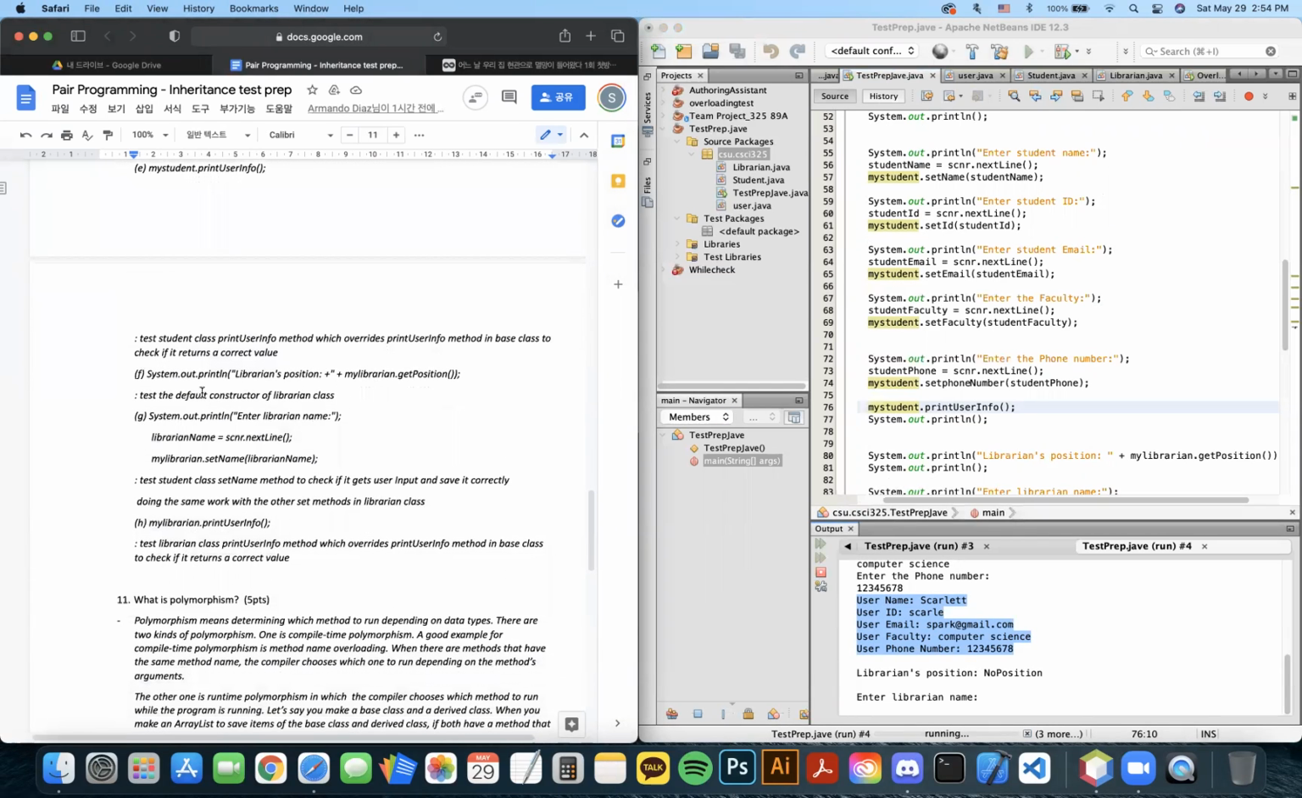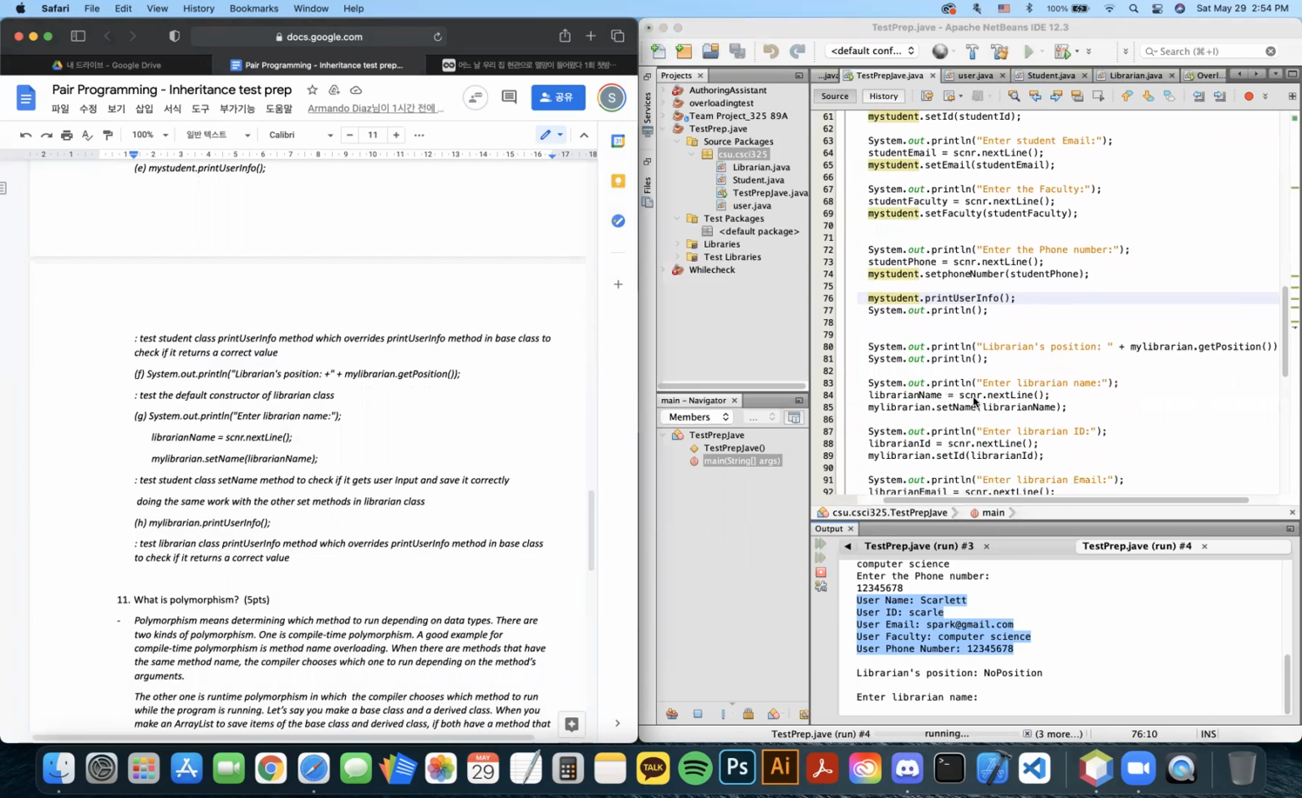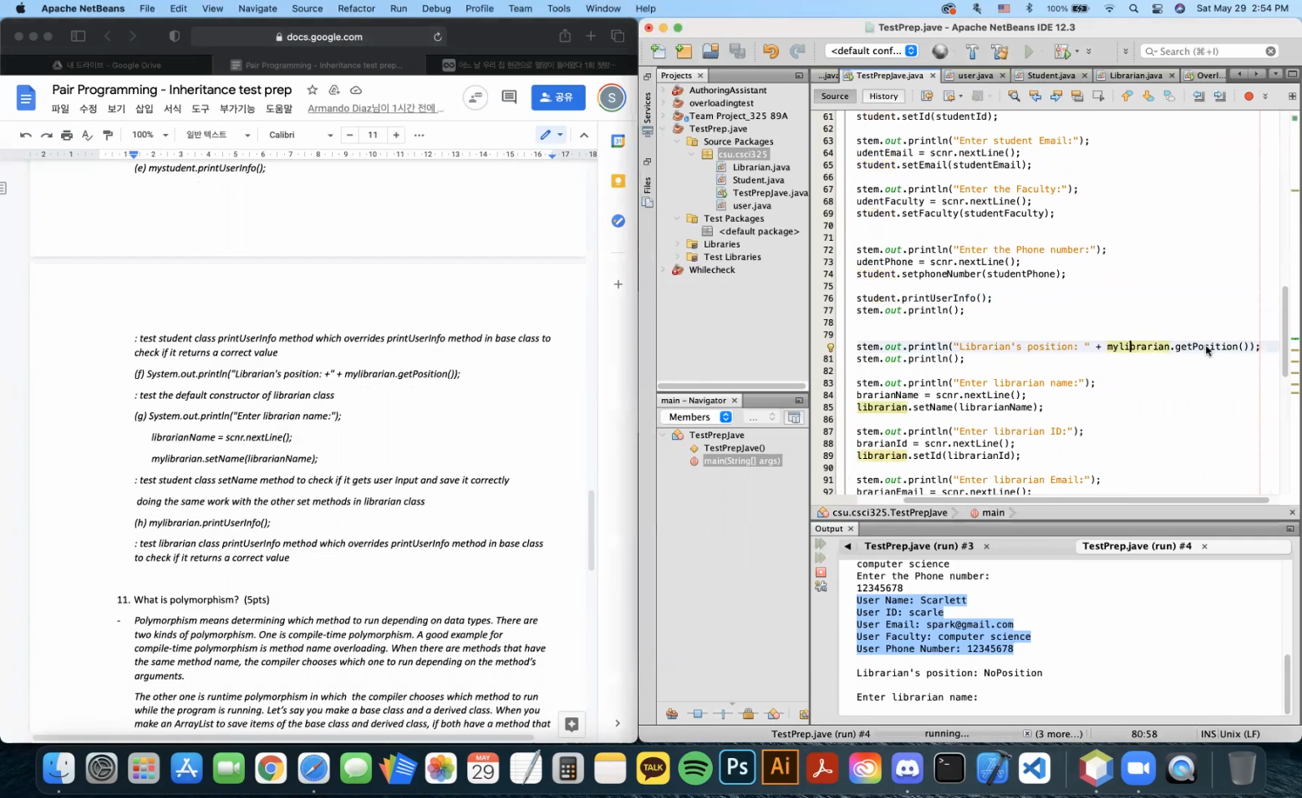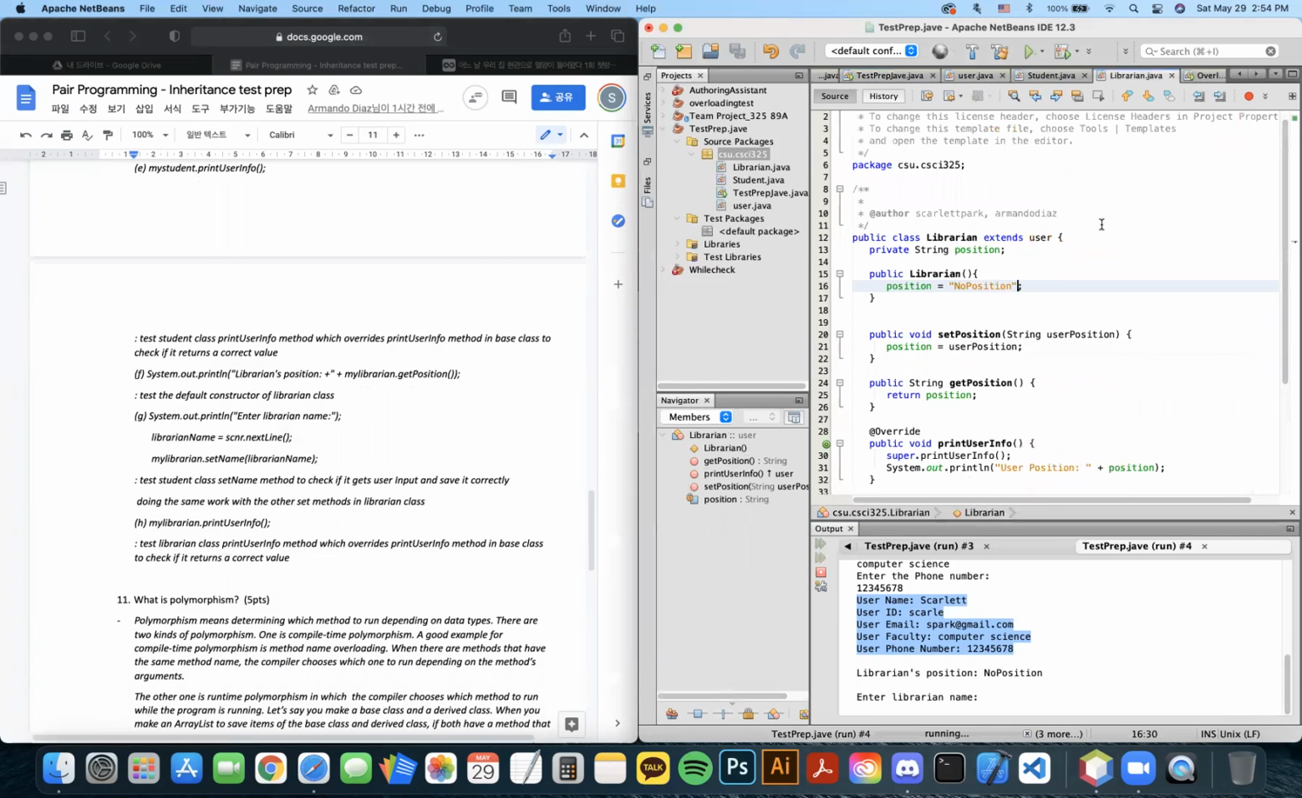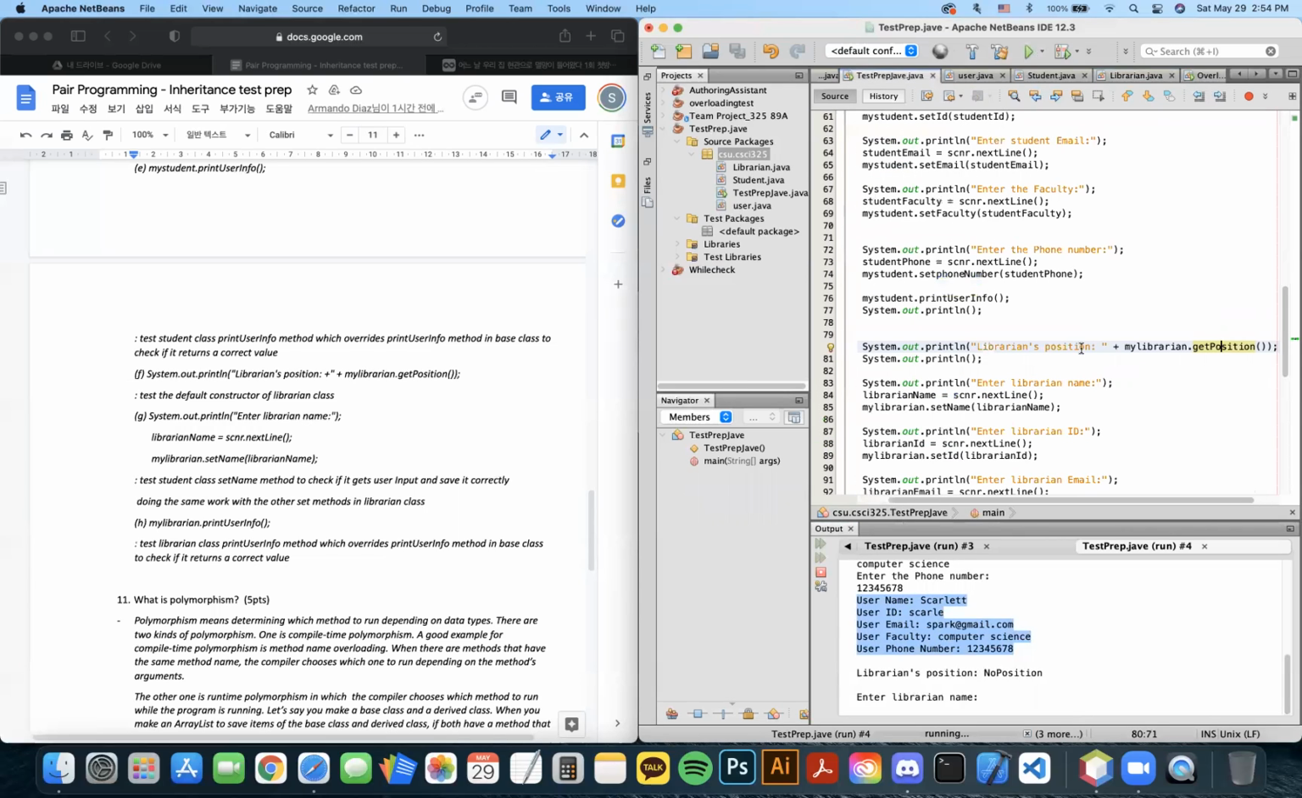And the next one, I just put system out print line librarian's position, and it's going to get the position in librarian. If you see the librarian class here, no position is the default constructor. So since I didn't put any position for librarian, it's showing librarian's position is no position, and then it's requiring librarian's name.